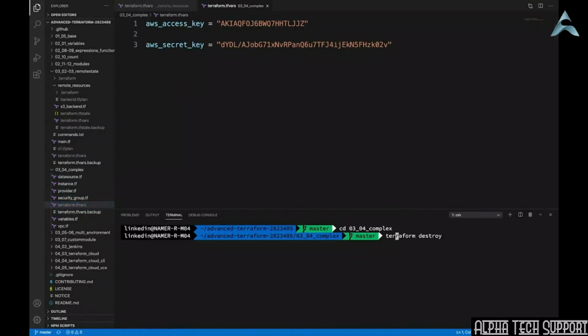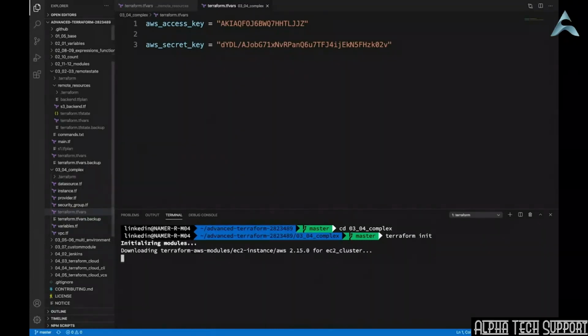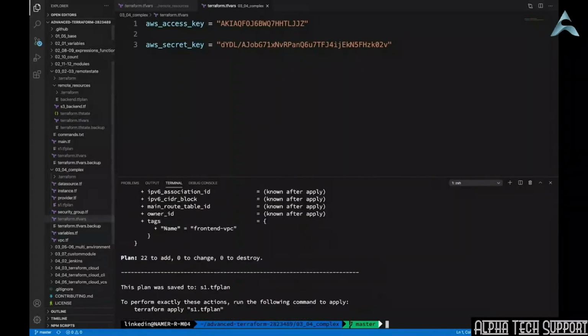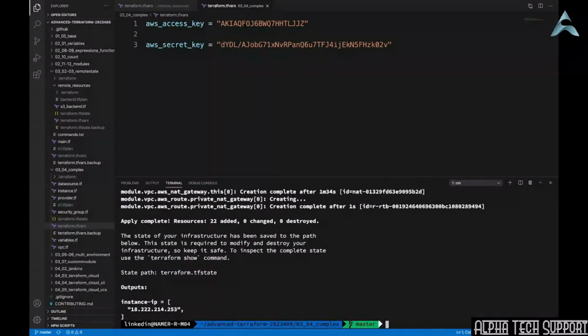Now we can execute terraform init with no parameters, and then terraform plan -out=s1.tfplan. And finally, terraform apply s1.tfplan. After the apply is complete, we could use the console, or we could try the AWS CLI to check that our configuration was deployed. Let's try the CLI.